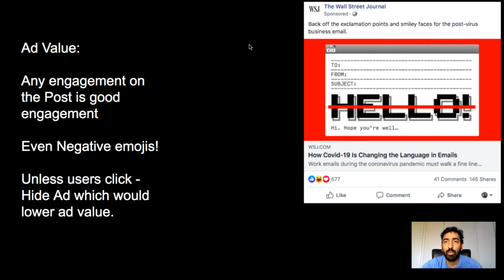I have an example here from the Wall Street Journal. I've highlighted the number of comments and engagement, around 577 likes, comments, and then even shares are listed. But basically, all these comments add up to improving the ad quality and value. The engagements, even if they're negative emojis, would still help improve the ad.